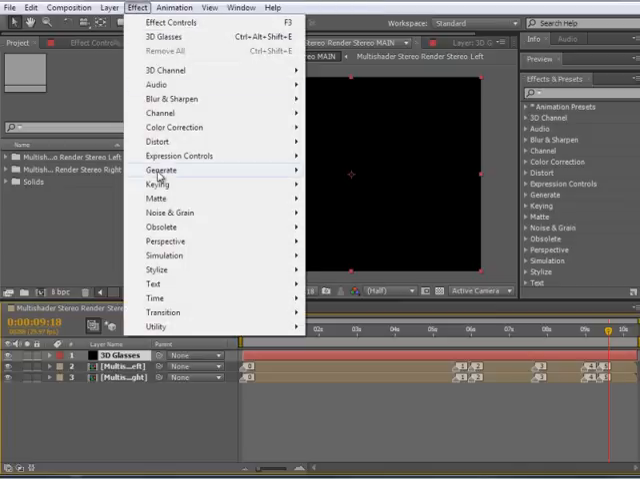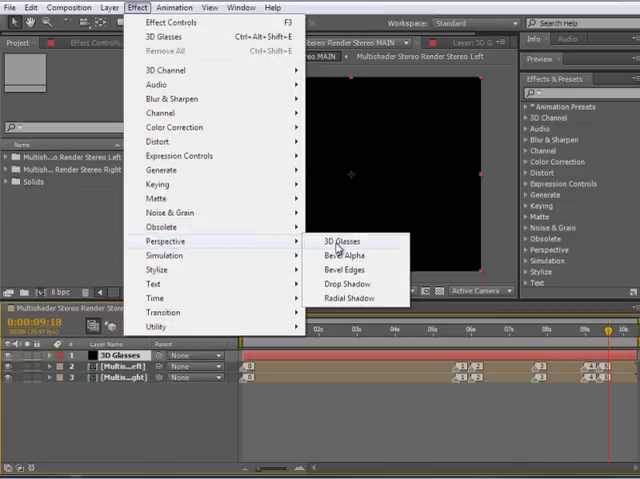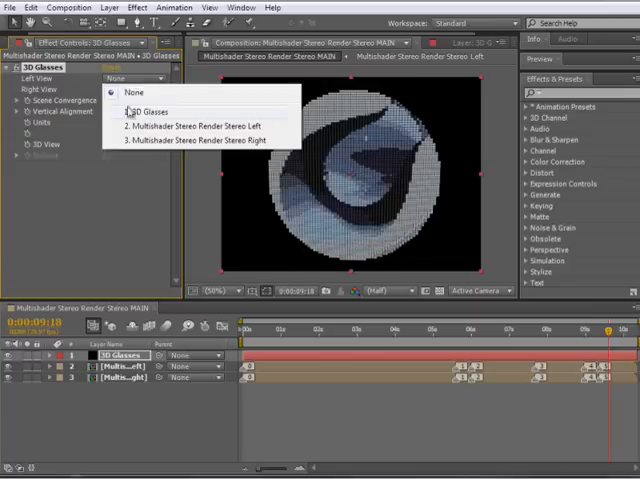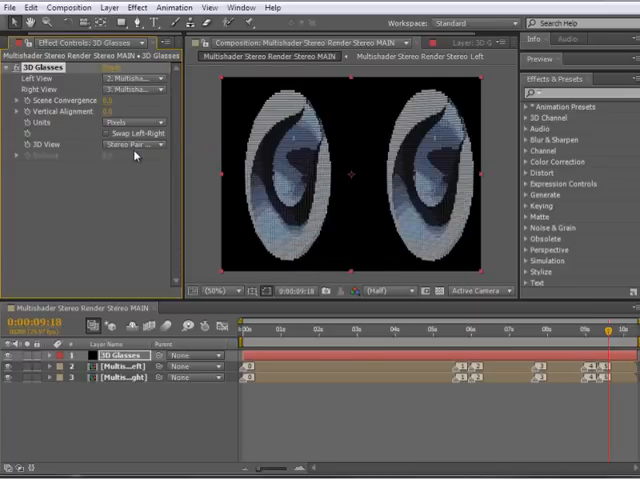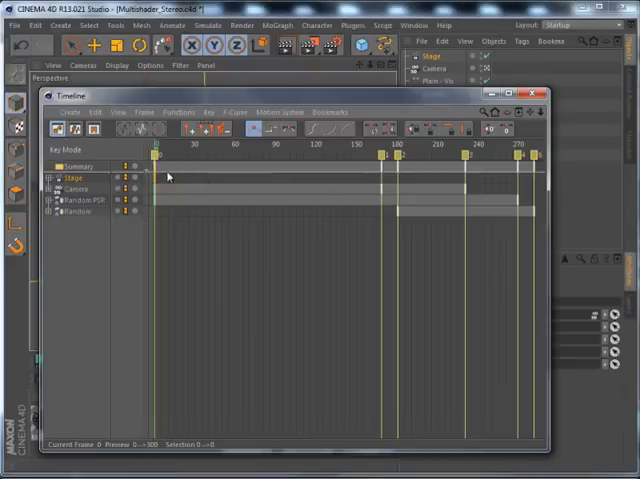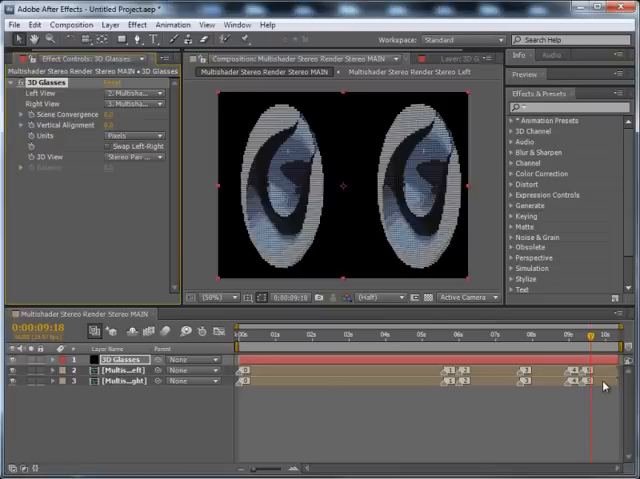Individual channels of a stereo render are imported as separate comps that can be easily merged with After Effects CS5.5 using the 3D glasses filter. Markers created in the Cinema 4D timeline will now also automatically appear within the After Effects comp.